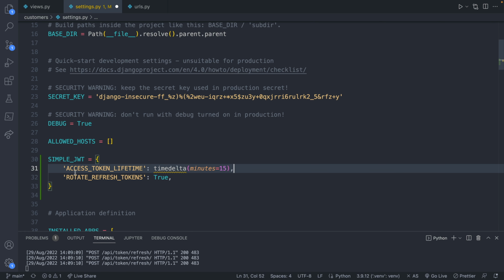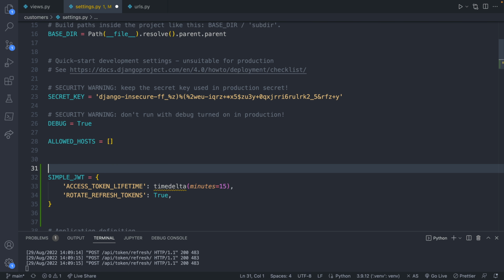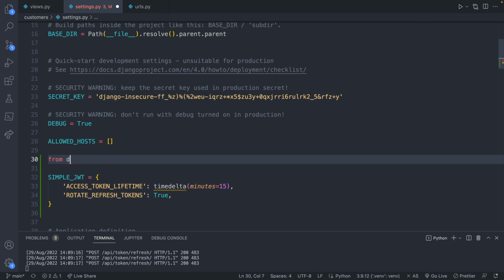Last change I want to make is increasing the lifetime of the access token from the backend settings. I personally think the default of 5 minutes is a little aggressive, but you can adjust it to whatever you like. Inside of our simple JWT, I'm going to set the access token lifetime to 15 minutes. And this is going to be imported from datetime, import timedelta. Now you can adjust the front end accordingly, and I just think having a higher number here is going to reduce the chance of potential issues. And if you're not on an app that needs ultimate security, you could probably increase this number higher.